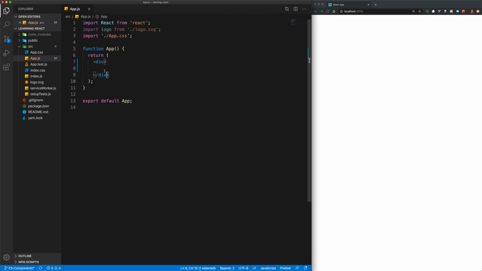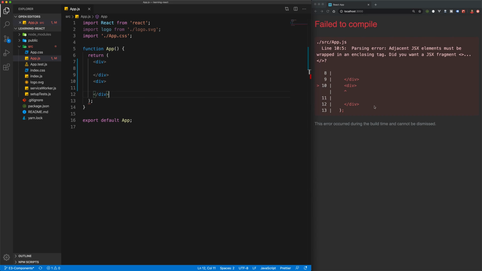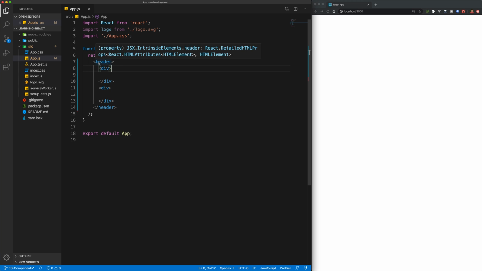Now, of course, if you ever wanted to return multiple elements, you're also going to get an error. So let's save. And now you can see that we've got a passing error. So JSX should always be wrapped in one enclosing tag. So basically, if you ever want to create a component that's going to return multiple elements, they should all be wrapped in a parent element. So this could be a header, this could be a div, this could be a nav, this could be whatever you like. But you should always have one wrapper element and then all your other elements inside of that. And you can see that that gets rid of the error.